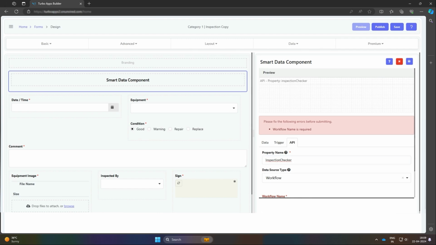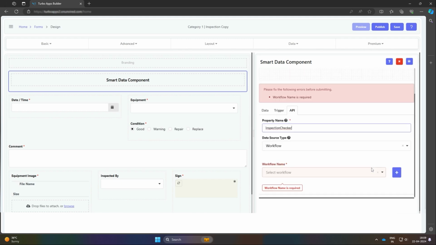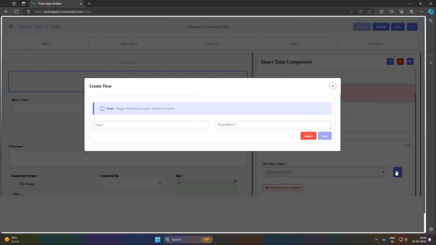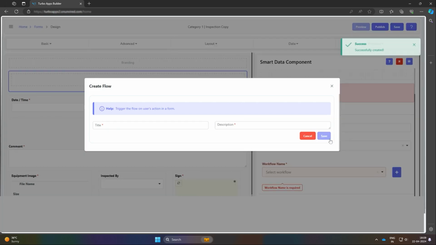Now, we need to create a new workflow to handle this inventory check requirement. Click on the plus button next to the Workflow dropdown. Choose the Smart Data Flow option. Set the title to Query Inventory and description as Queries the Equipment Inventory. Click on Save to create the flow.